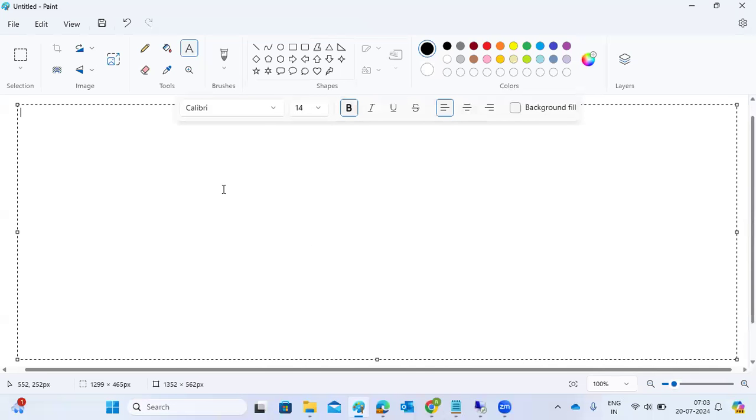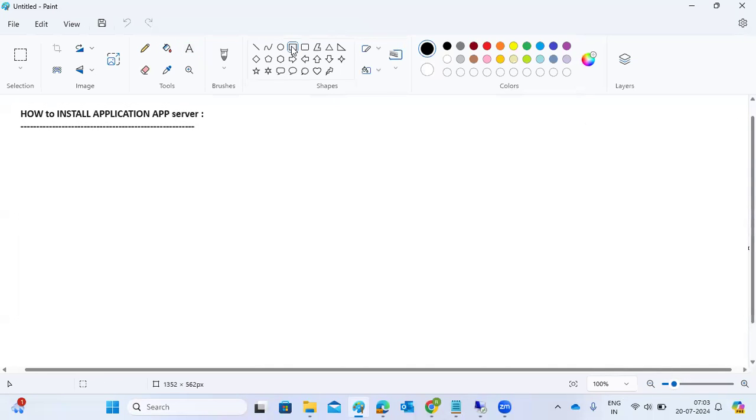So the agenda for today's topic: how to install an additional application server, an additional app server. In case your existing system has some load, how do you install a new additional app server?